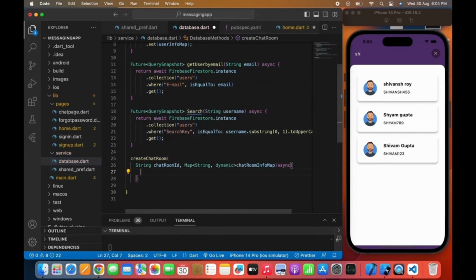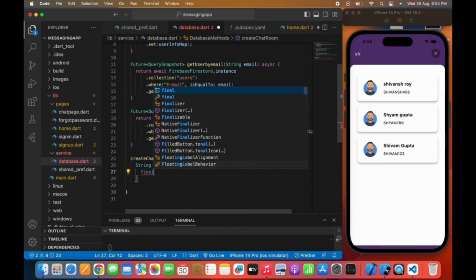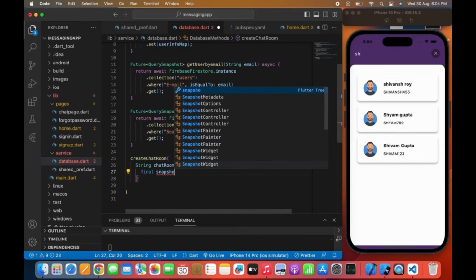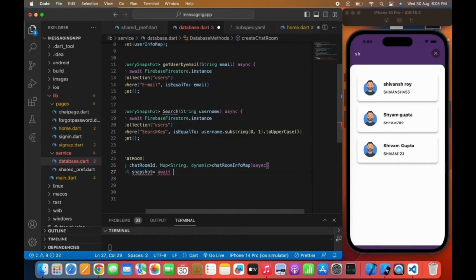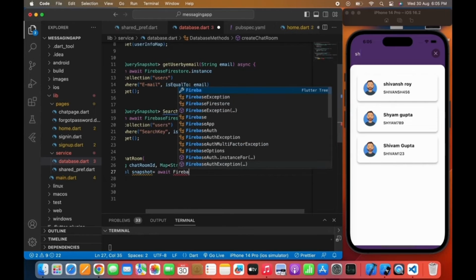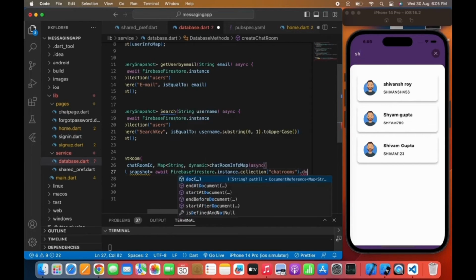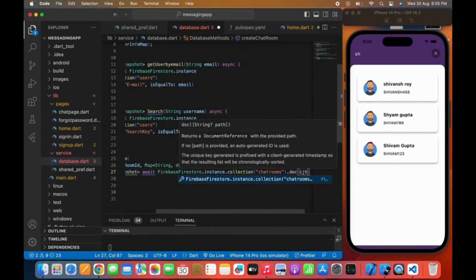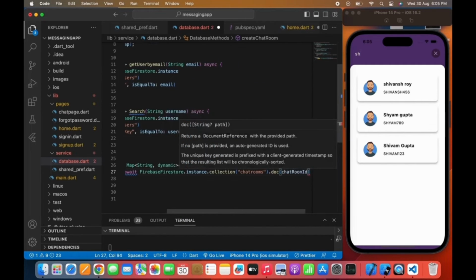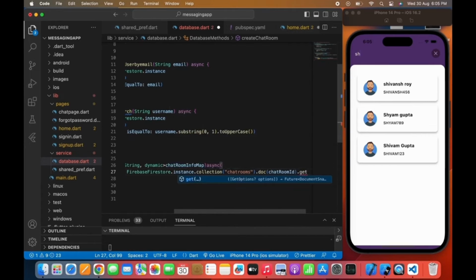I am using a snapshot here because I want to check if the chat room has been created or not. For example, if I want to have a chat for the first time with the user, then I will create a chat room in the Firebase Firestore. But if I come to the app a second time and I want to have the chat with that same user, then I again go to the text field and search for that username again.